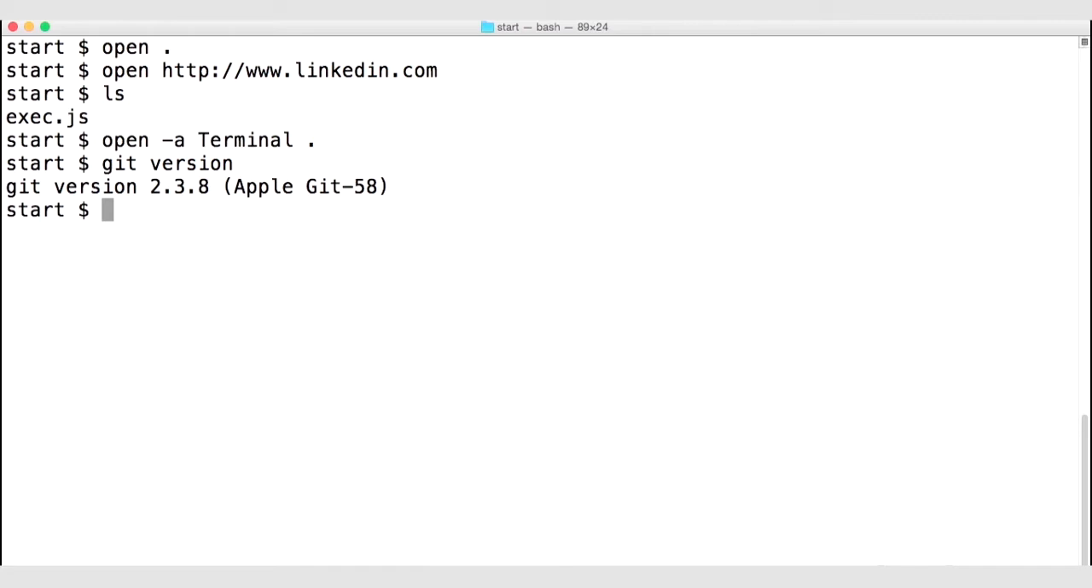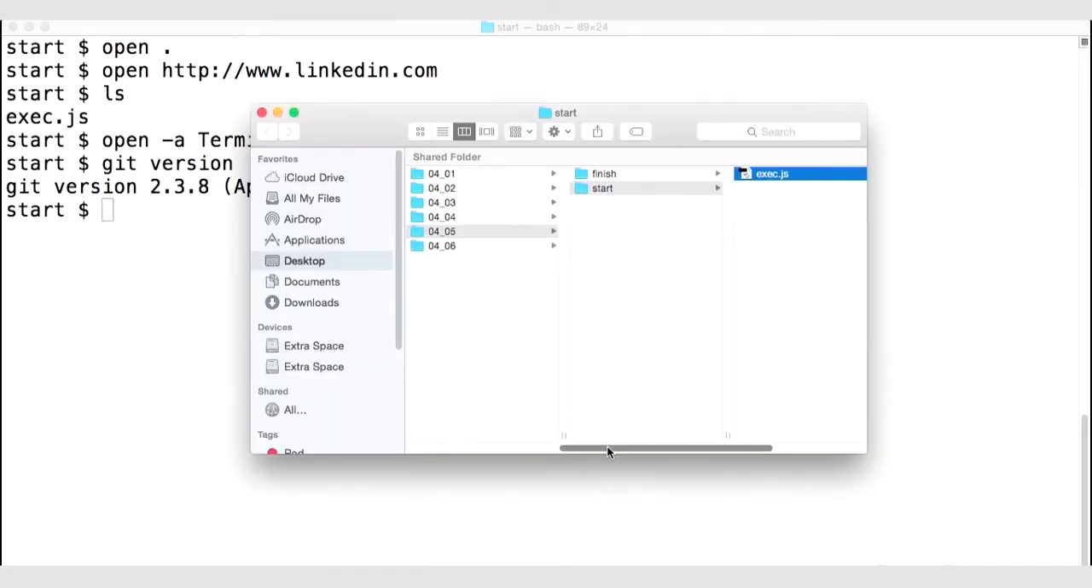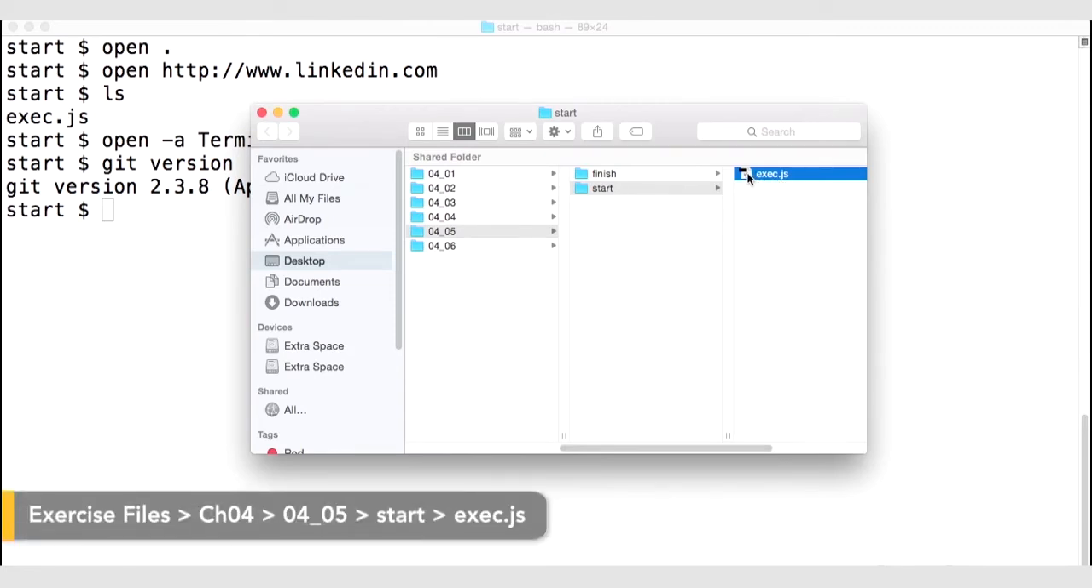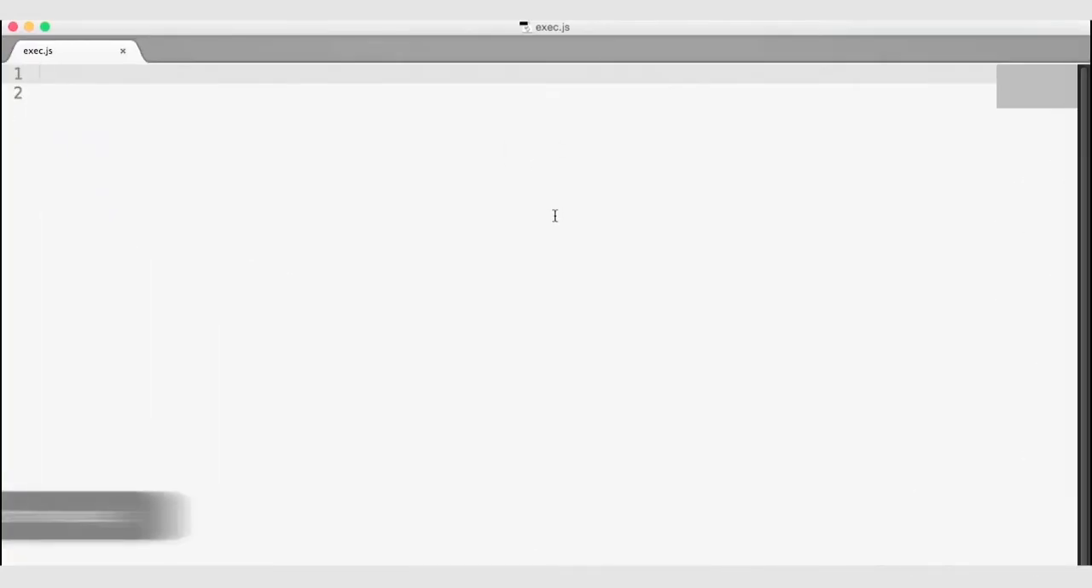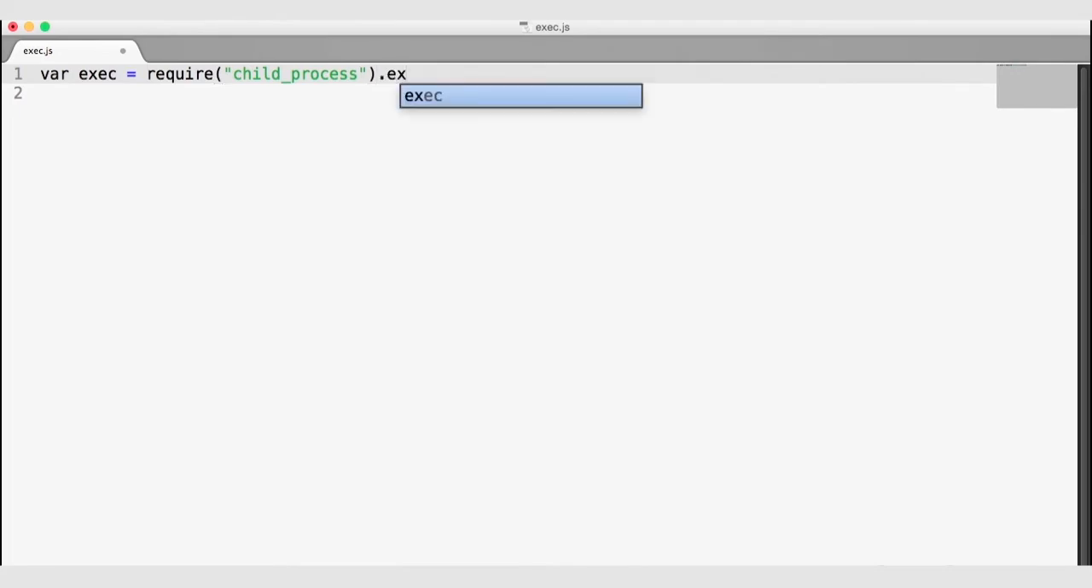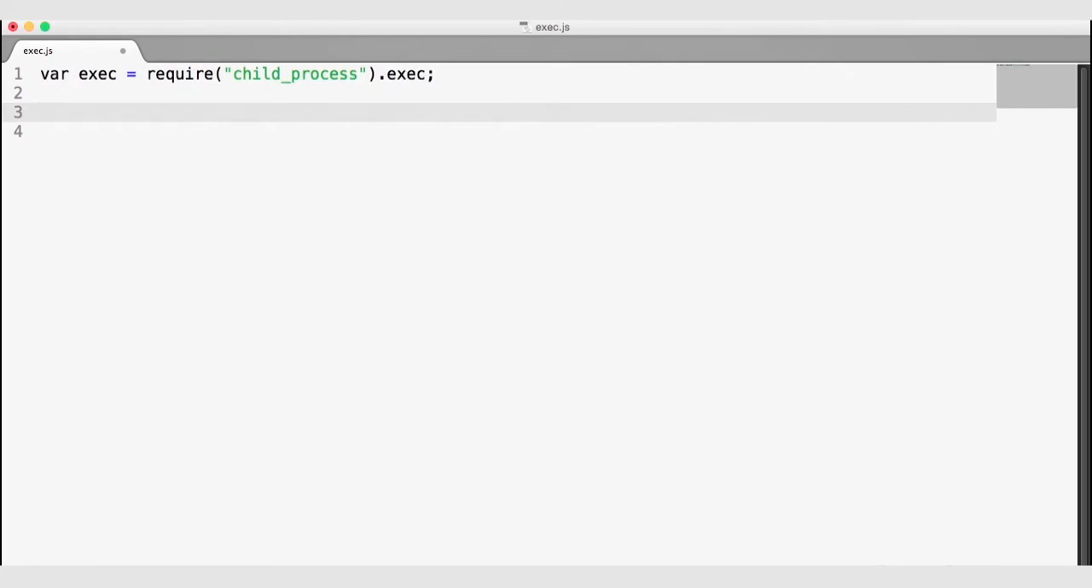Let's go ahead and go to our file system. And you will notice that under the start folder, there is an exec.js file. This is an empty JavaScript file. Let's just go ahead and open it up. And with the child process module, we have an exec function. So I'm going to go ahead and extract that from this module by creating a new variable and calling it exec. And then I'm going to require the child process module. The child process module contains the exec function, so I'm just going to chain this on the end so that I can pluck it out into my exec variable.